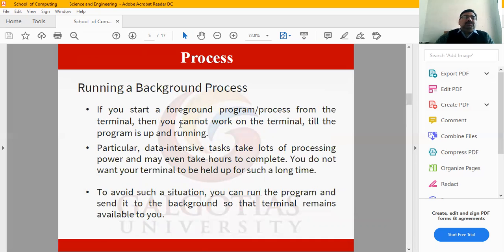Running a background process: if you start a foreground program or process on the terminal, then you cannot work on the terminal because it is busy. The foreground process runs on the terminal, so till the program is up and running, you cannot do any work on the terminal. A data-intensive task needs a lot of processing power and may even take hours to complete. You don't want your terminal to be held up for such a long time. There are many processes like that.